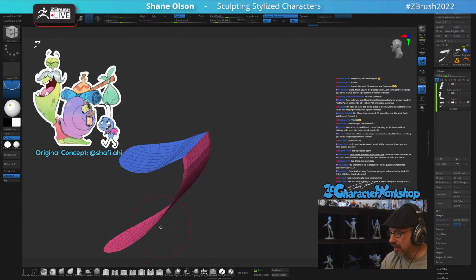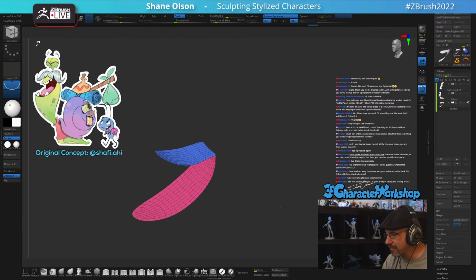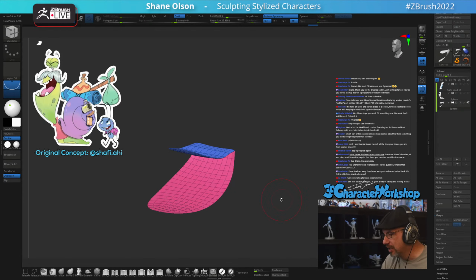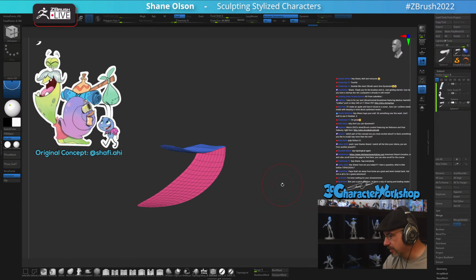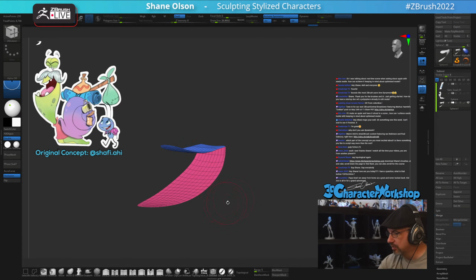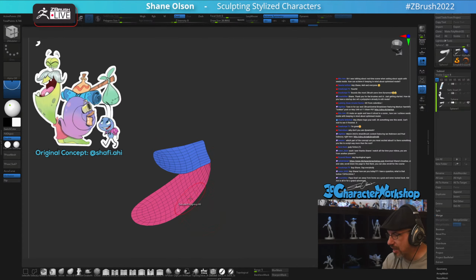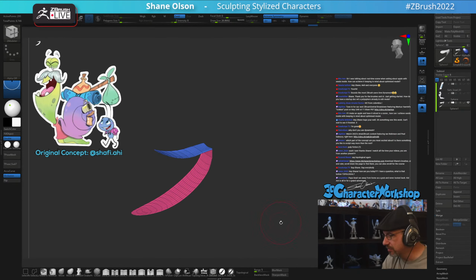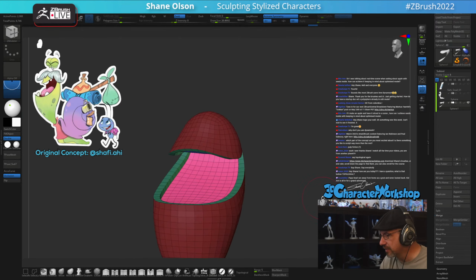So as long as all of my other polygroups are hidden and I only have this mouth interior showing, it just allows me to hit that group by normals, and it will do what it just showed, giving me a top of the mouth and the bottom of the mouth. That way I can move them independently of each other.